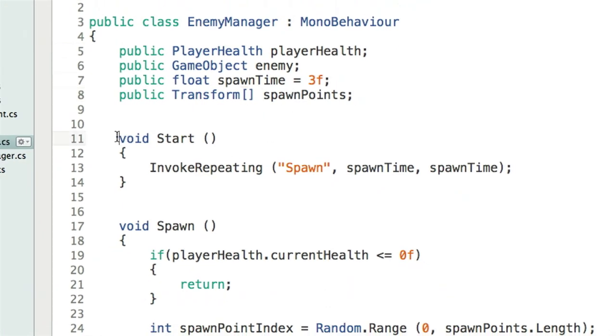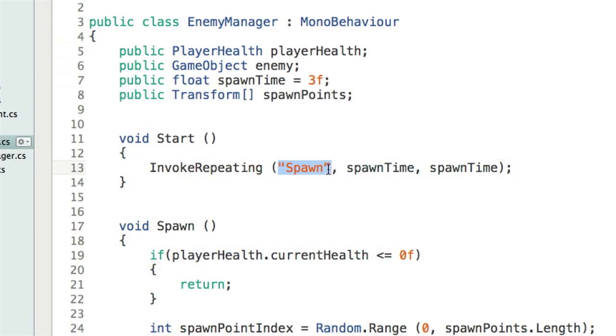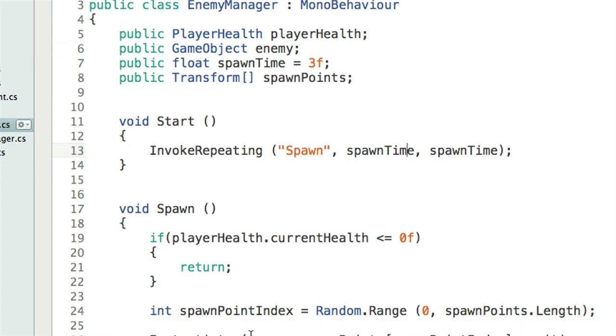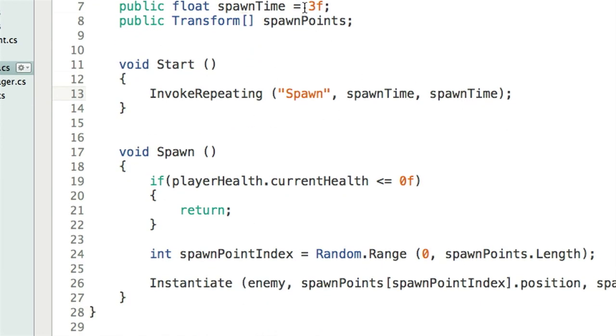So when the game starts, we use a function called invoke repeating. What that does is it basically means you don't need to have a timer for something that's going to repeat. From the very start of the game, we call the spawn function. We name it as a string, and we have an amount of time to wait before doing it, and an amount of time to wait before repeating it. We've just reused spawn time. We could set that to 0, but we've just reused it, so there's a bit of a breathing space at the start of the game. So invoke repeating will just repeat this every 3 seconds.